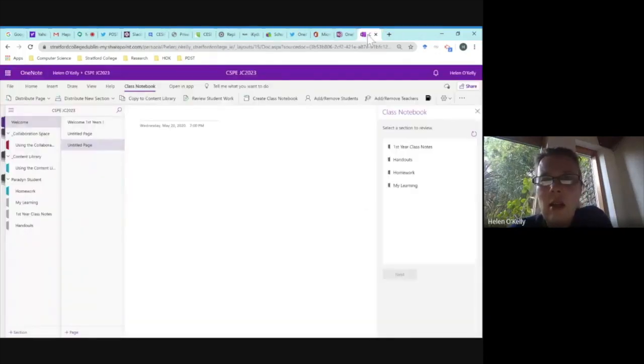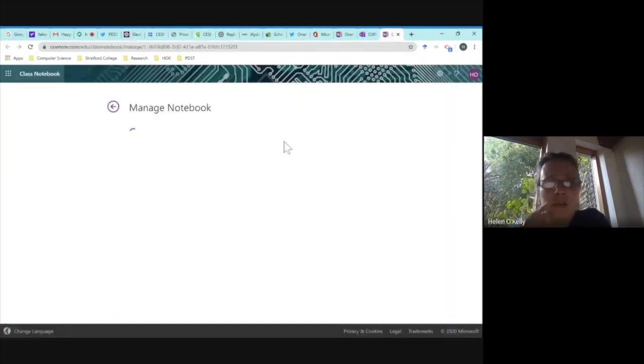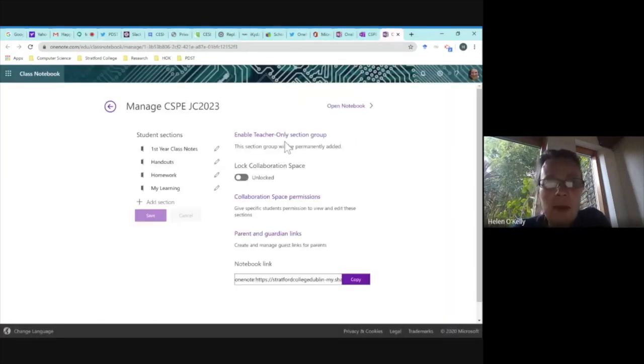So the other thing is manage notebooks. Now this is very powerful. This is where you're doing the lockdown, and other things that you want to do. So you click on manage notebooks. This one is actually handy. You're just going straight into it. So you might decide, actually, handouts, that's not what I want. You might want to rename it, so you click on edit here, or you might want to add a section. So you just click in here.